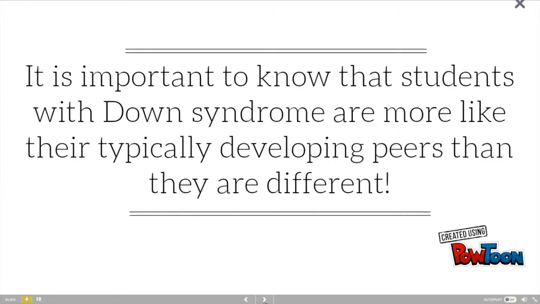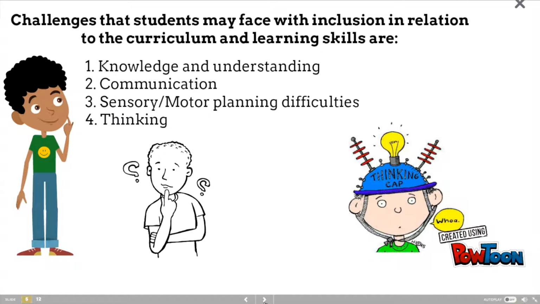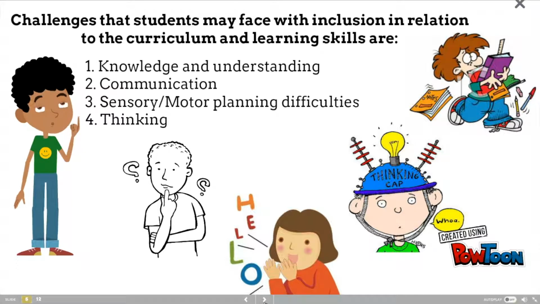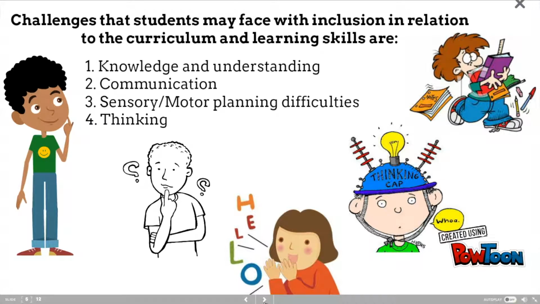It is important to know that students with Down syndrome are more like their typically developing peers than they are different. Here are some challenges that I may face with inclusion in relation to curriculum and learning skills this year. First, knowledge and understanding. Students with Down syndrome can have difficulties grasping concepts taught in class without the help of visual aids. Evidently, this can challenge their knowledge and understanding of the subject matter presented, as visual learners are able to envision things before they can write or talk about them.